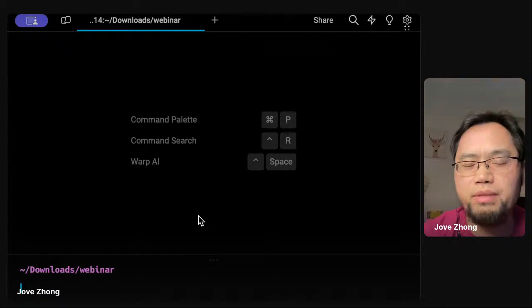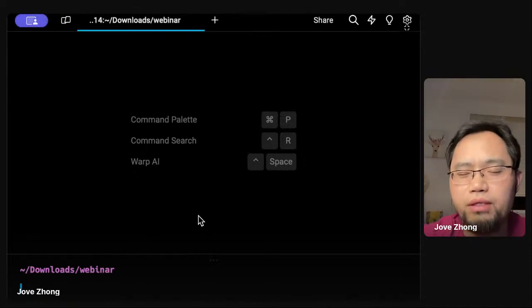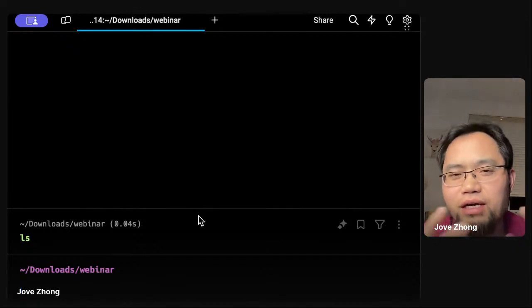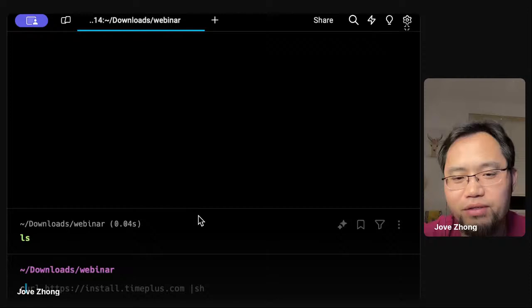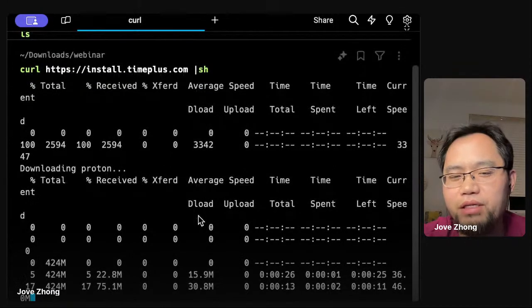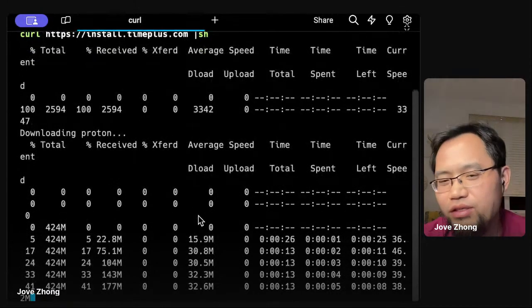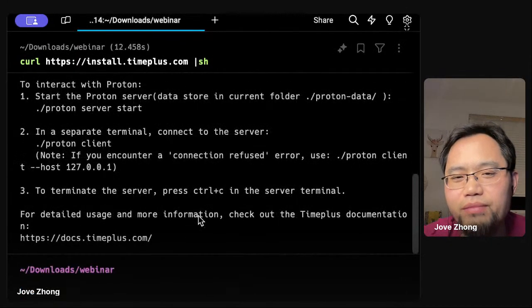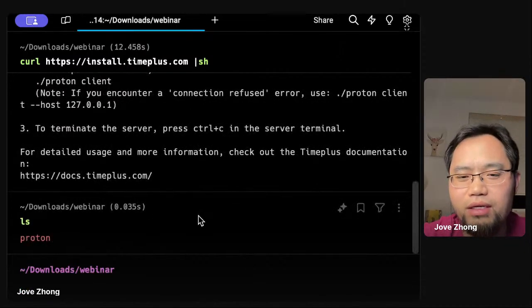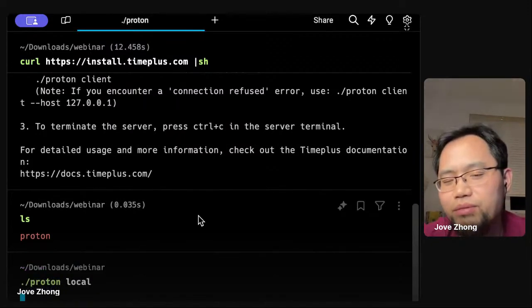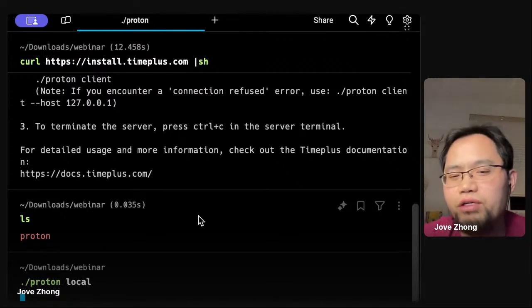Okay, so I'm sharing my command line. It is empty. And as I mentioned, if you want to download our Proton, the best option is probably to download our single binary. So just run this curl, and it will download the Proton binary, and you can run it immediately, even without installing it. Today it is already installed, and this is the file, and you just run proton local, and this Proton SQL engine will be ready for you to run.